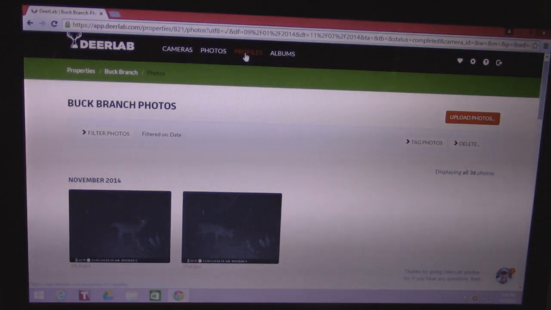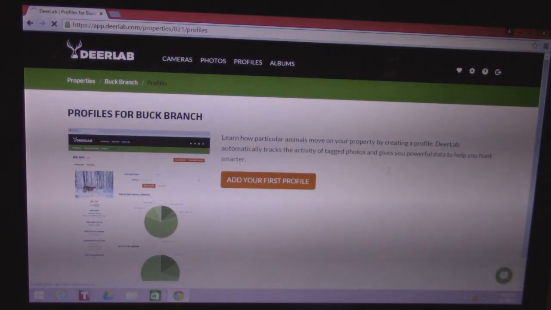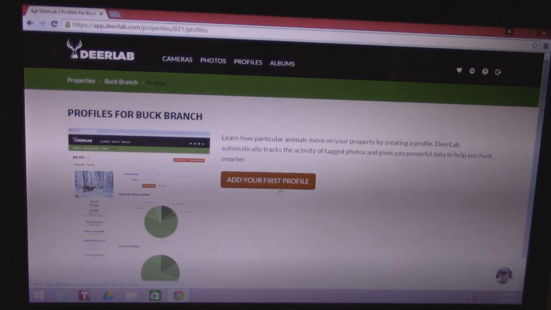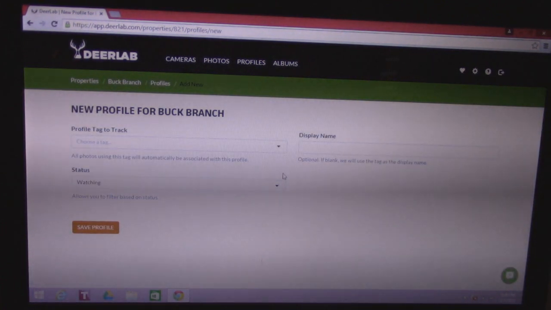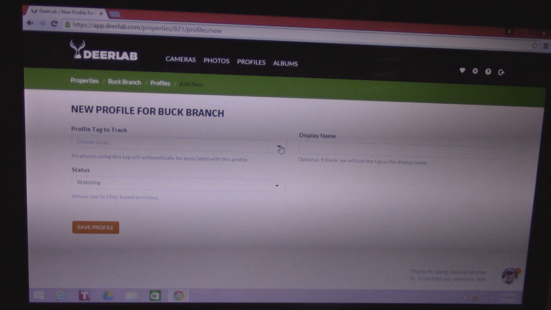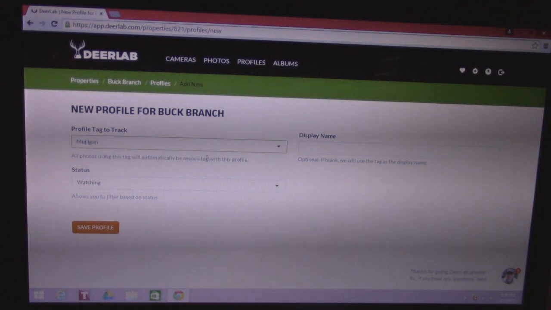The profiles, we talked on that earlier. Let's go ahead and do a profile. Up here in the top, I'll click on the profile tab. We'll click add your first profile. And remember earlier I mentioned tagging pictures, so that's what we're going to do here. I'm going to choose a tag, and we're going to do a profile on Mulligan.